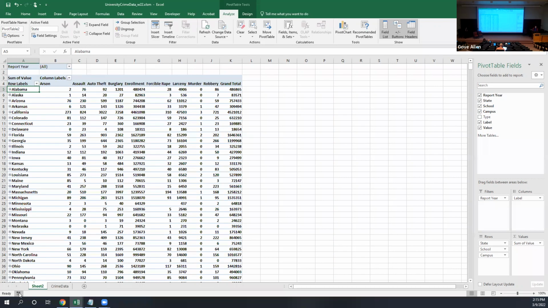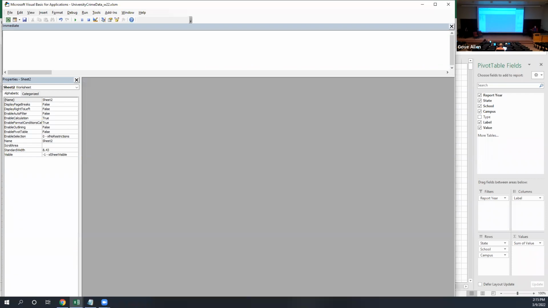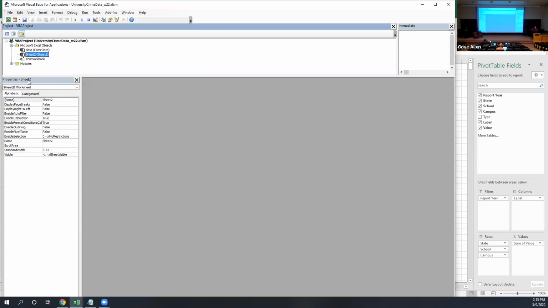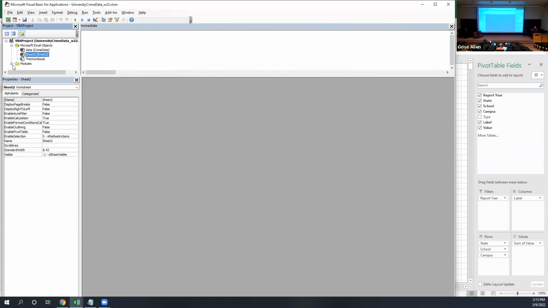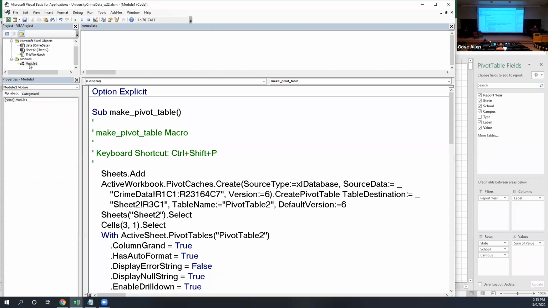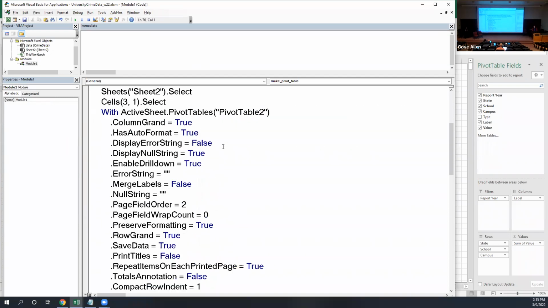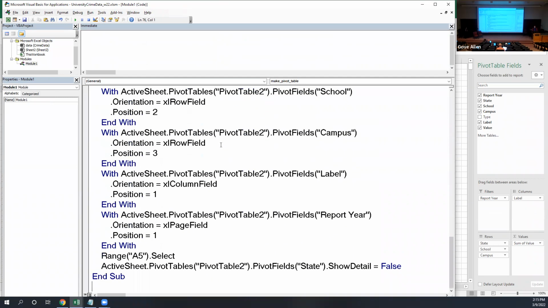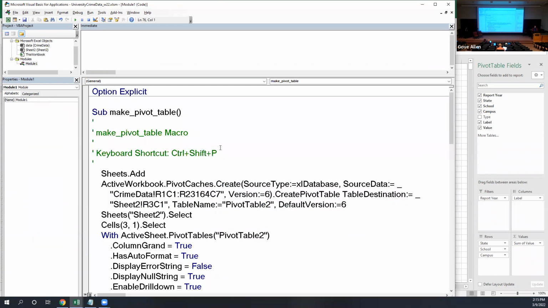All right. And let's go take a look at the code. Seems like there should be some code here. Oh, I need to see my Project Explorer. So view, Project Explorer. And should have a Module 1. There we go. So here's make pivot table. And wow, there's just a lot here.